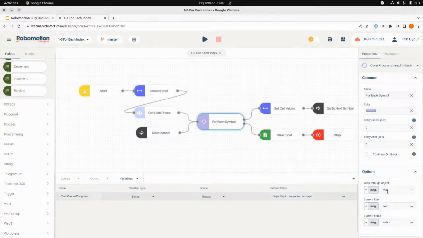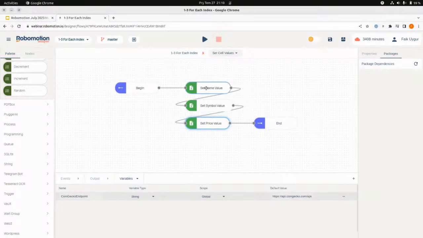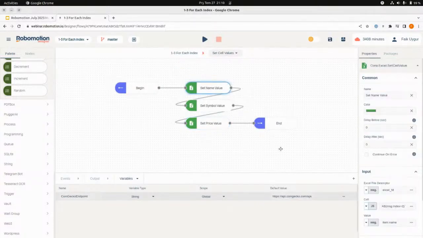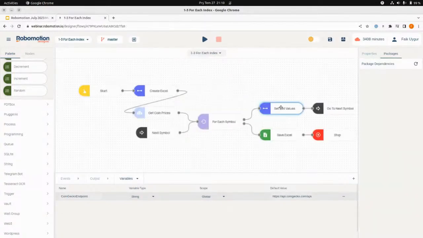So in for each, we need to provide the array. We provide the array that is returned from this URL, and then what we do here is we set one by one the values returned from the URL. So we will get Bitcoin prices, Ethereum prices, and we will create an Excel file. As you can see, I have used a JavaScript scope here as well. So there is no function node here.